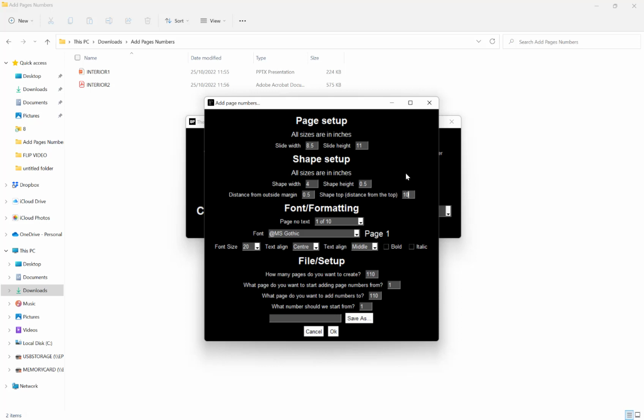That's because I want a 0.5 margin and my shape height is 0.5. So to figure out where your shape top is, again, you want to take off the margin that you want, in this example 0.5, and take off your shape height as well, and that will leave you with the figure that you want to put in shape top.